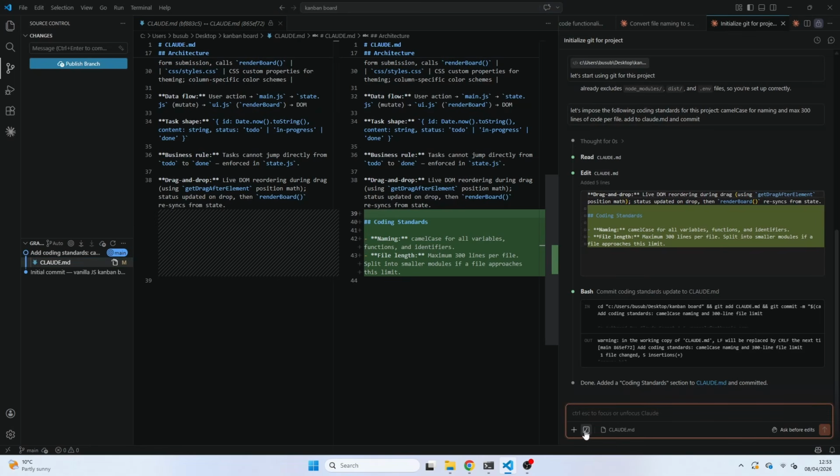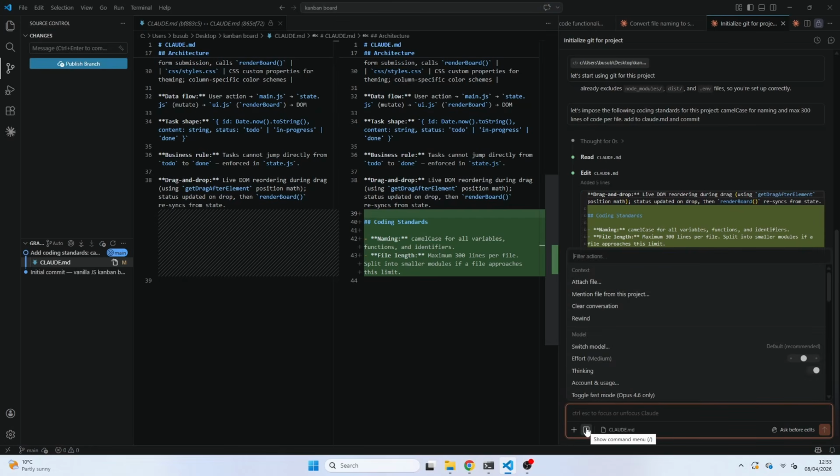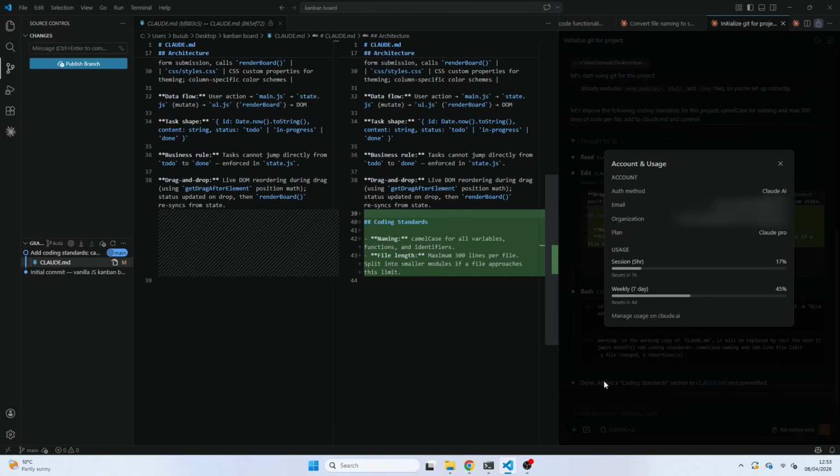Quick note on usage before you go. You can check where you stand right inside the extension. Click the menu icon at the bottom of the Claude Code panel, then select Account and Usage. A panel opens showing 2 progress bars. Your session usage, that resets every 5 hours, and your weekly usage, which resets every 7 days.